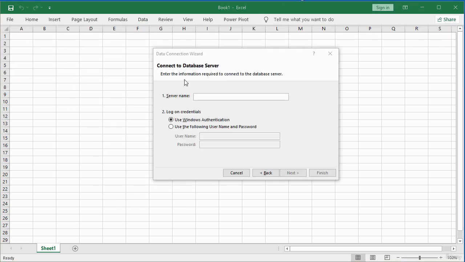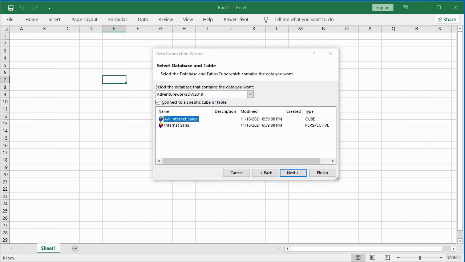Next, you need to enter the server name into the Data Connection Wizard. So I've got my server name here. And then for the logon credentials, I'm going to be using the Windows authentication. So I'm going to click Next. From the Data Connection Wizard, make sure you have the tabular model database selected. I've got mine highlighted, which is the AW Internet Sales.